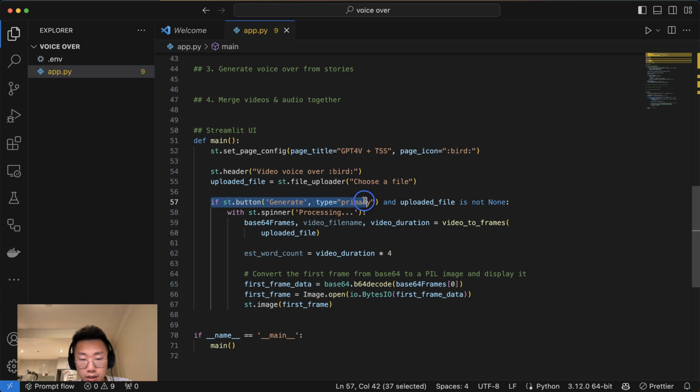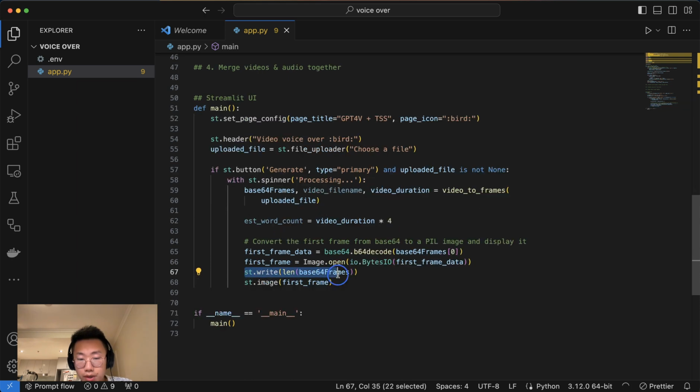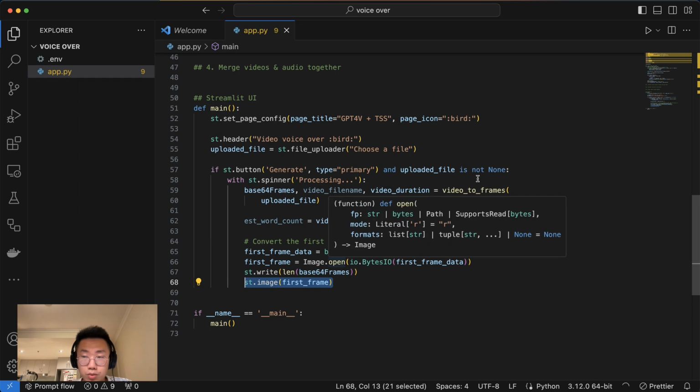If the button is clicked, we will show a loading state and call the function that we just defined above. And we can quickly test it out: we'll display the total number of frames that it captured as well as the first frame, to make sure it is working properly.